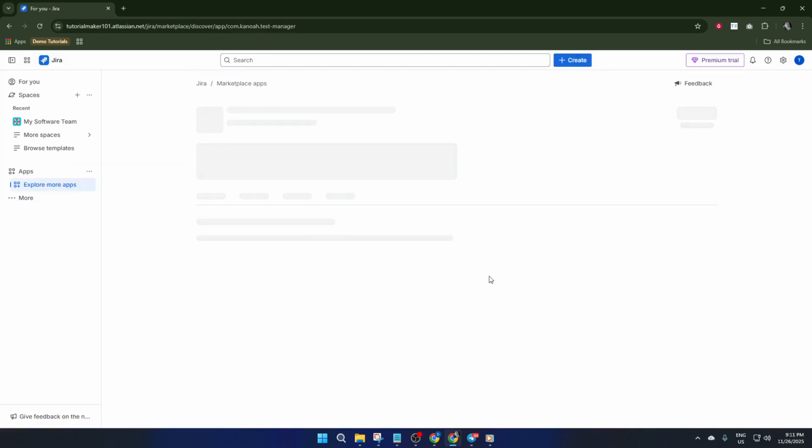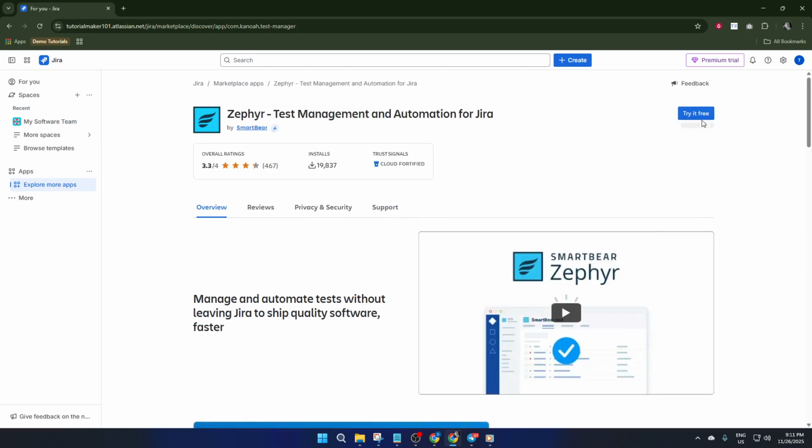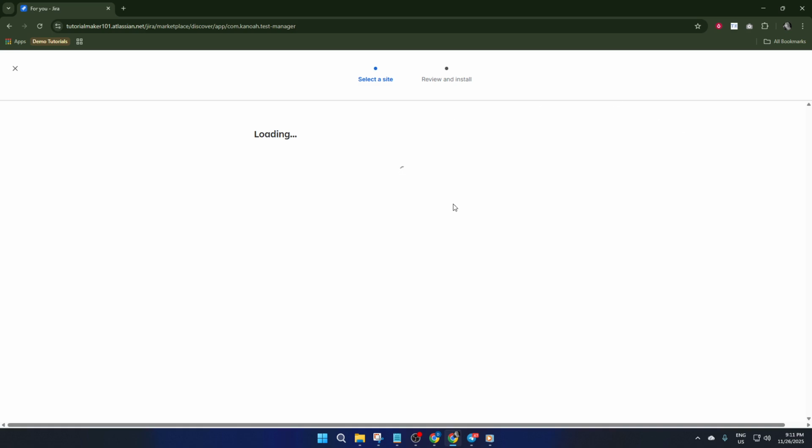Zephyr is known for bringing robust test management right into Jira, making manual and automated testing much smoother. Once you see the Zephyr app appear in the results, take a moment to check that it's the official app from SmartBear. This quick check avoids confusion with similarly named plugins. Ready to try it out? Click on Try It Free. This is great because you can pilot Zephyr at no cost, see how it meshes with your team's workflow, and you only need to commit when you're sure it's the right fit.